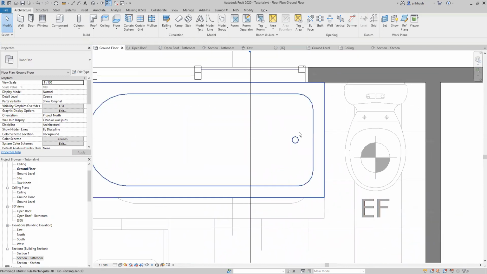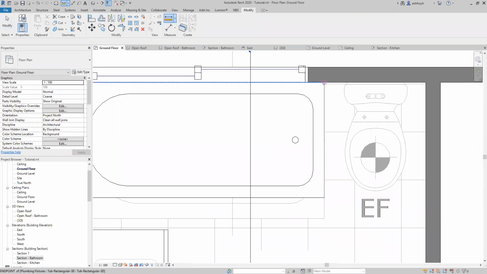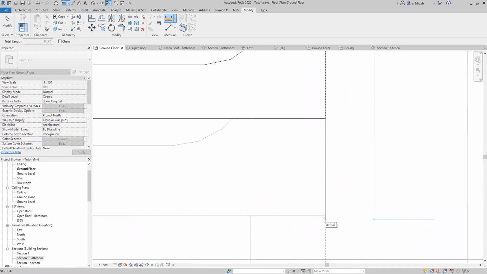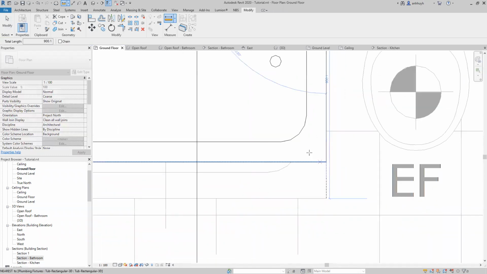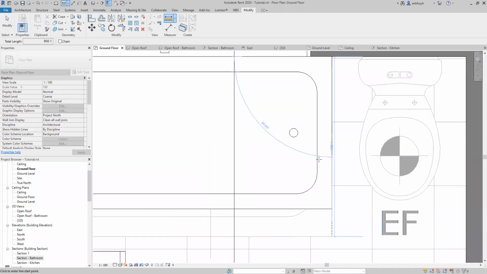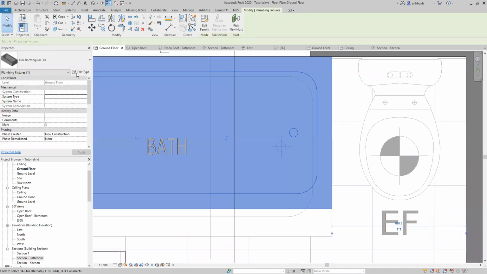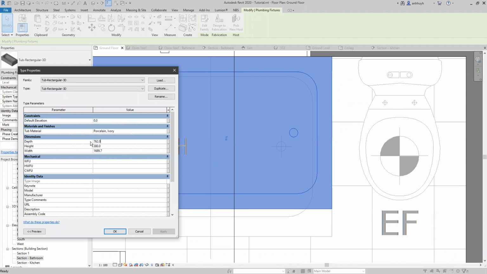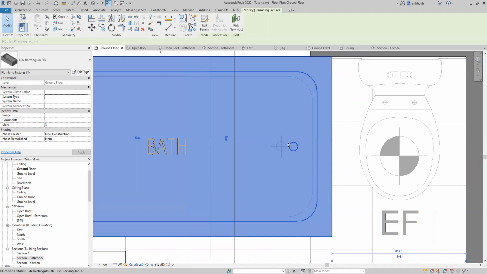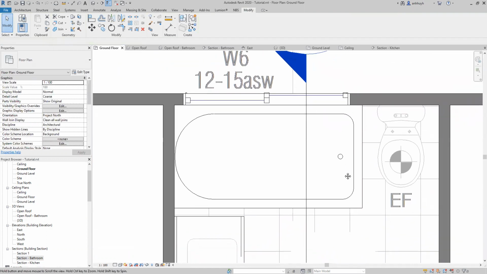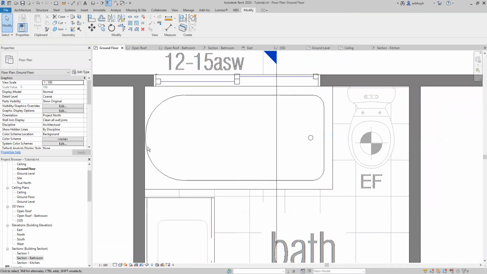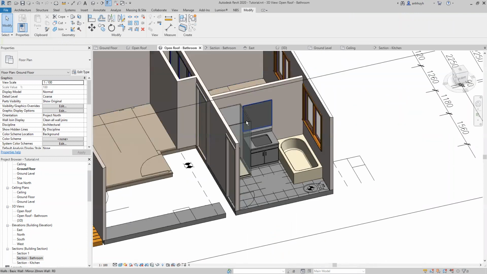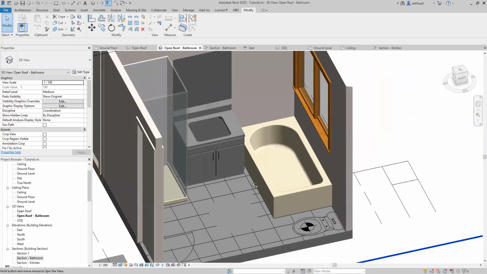Now we can do the same for the depth, the width as well. So again, modify, measure this width. So basically 900. So we can edit type again, change the depth to 900. And there we go. So that's the bathtub.